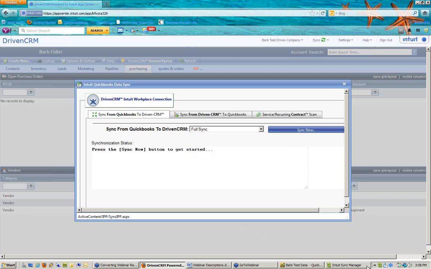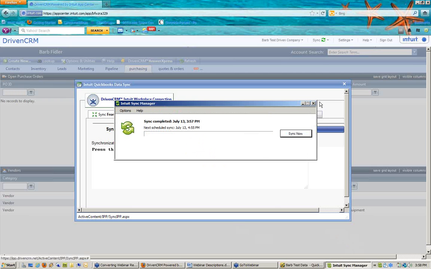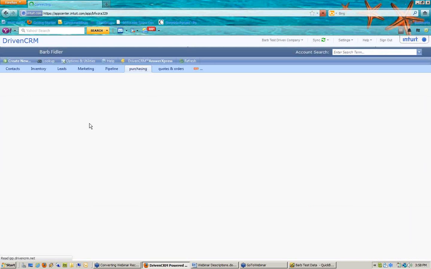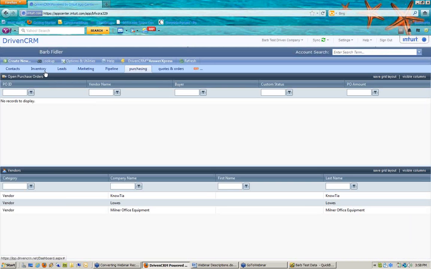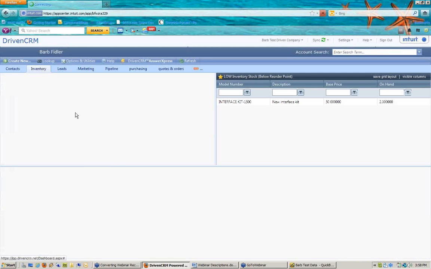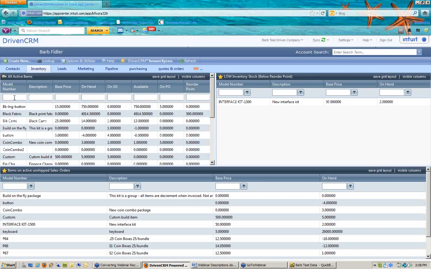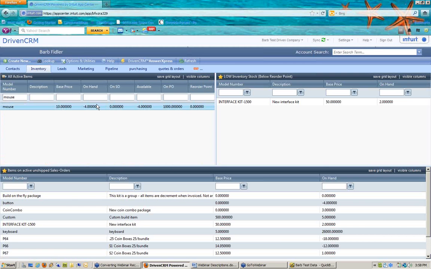So here, let's go see if my sync manager sync finished. Okay, we'll close that out. And now, let me close this out here. Right now, if I'm in my inventory screen and I go look up a mouse, let's see what Driven says right now. So Driven says I have -4 on hand as well.